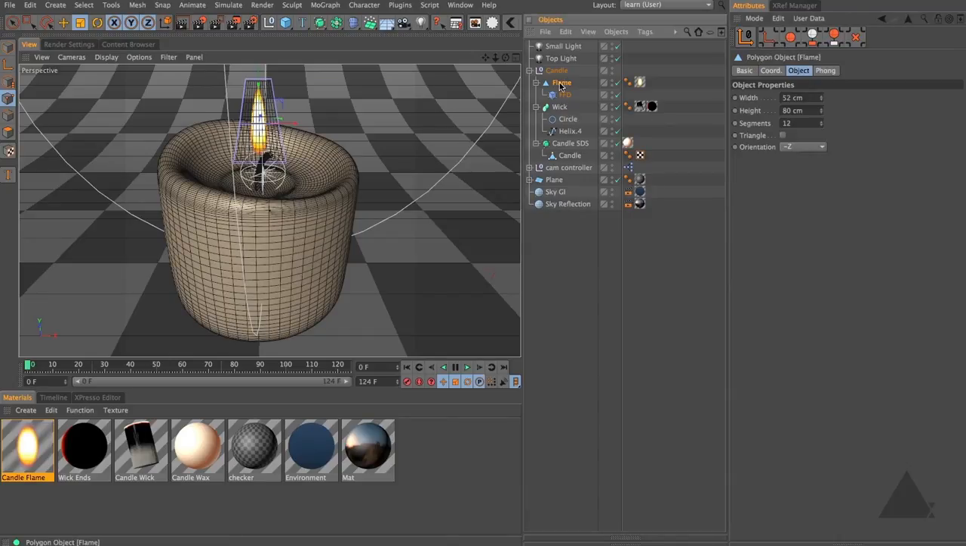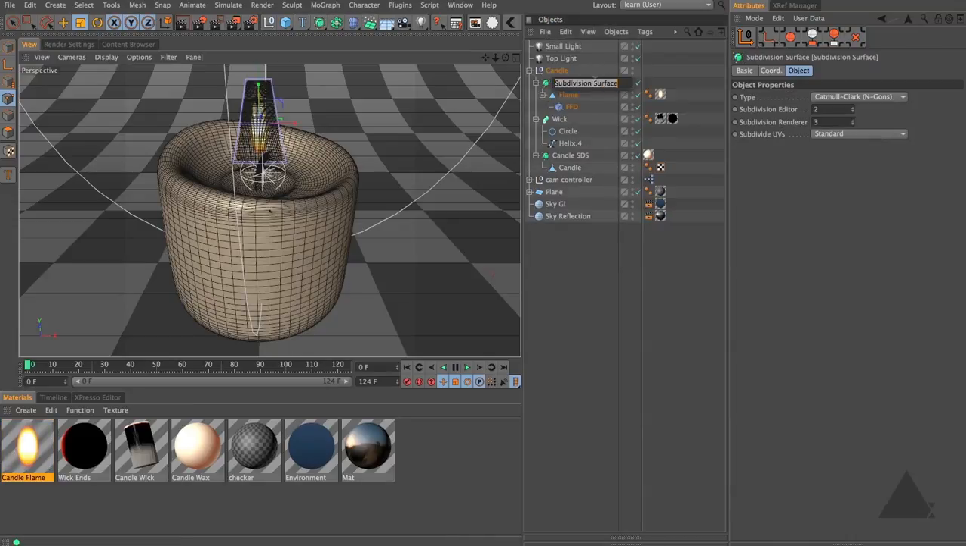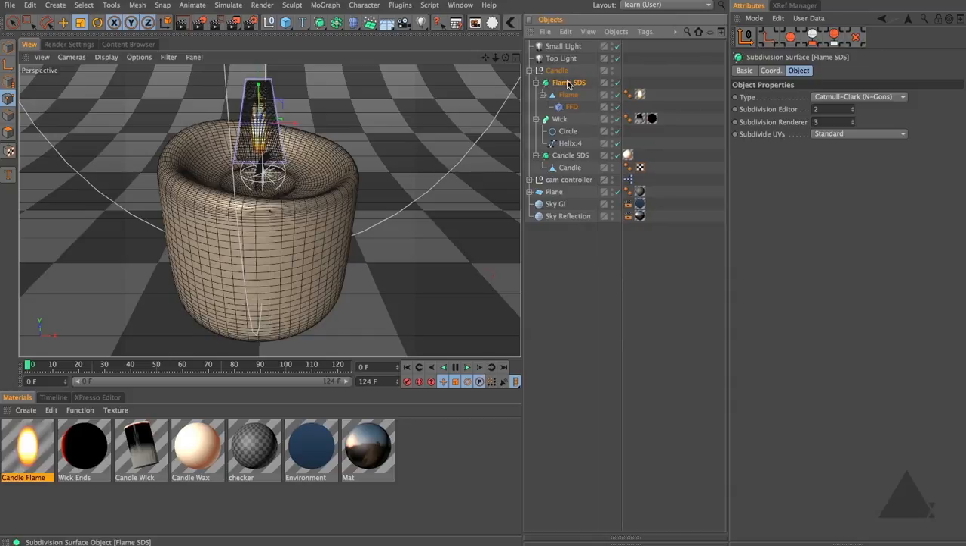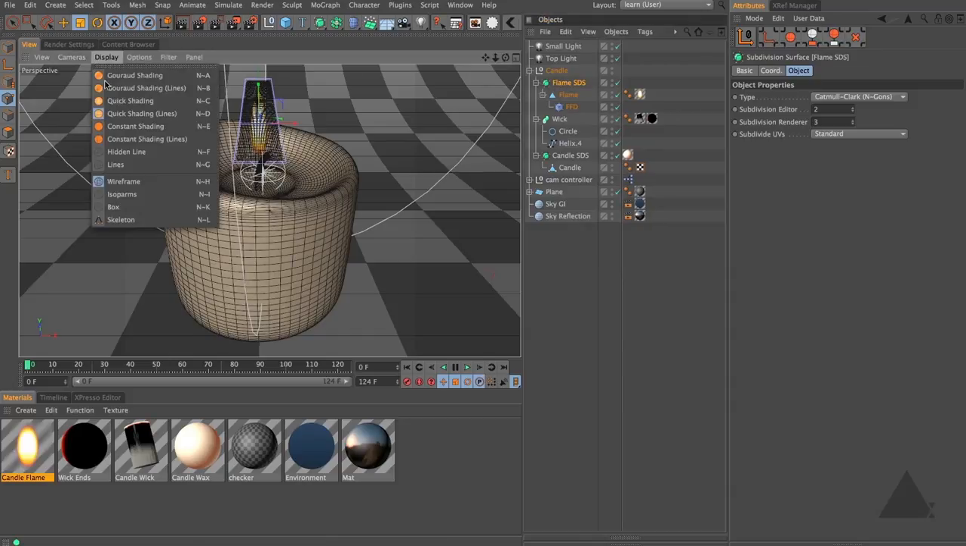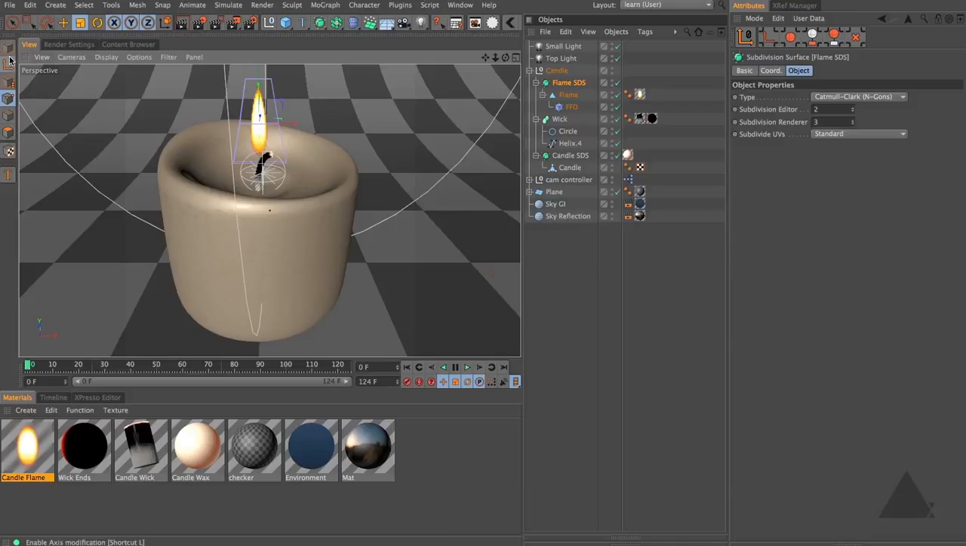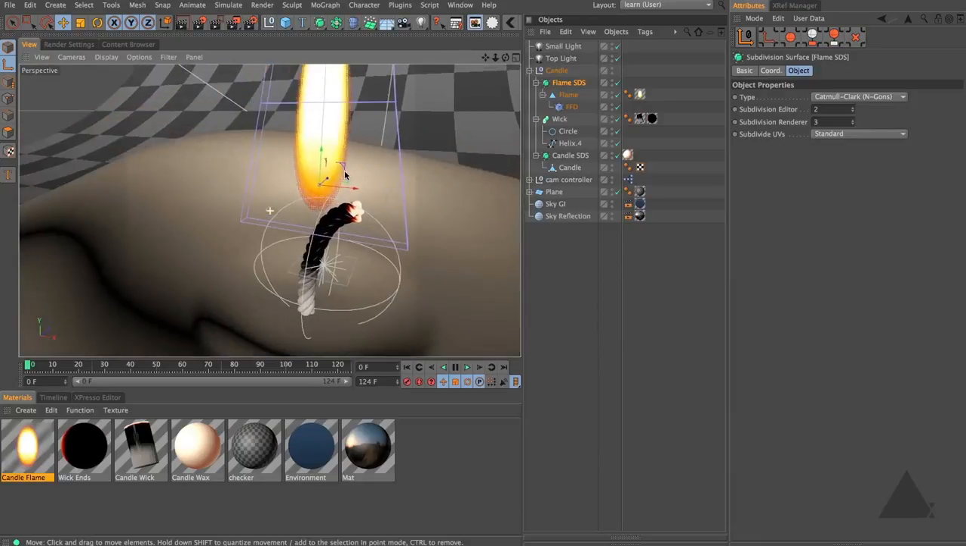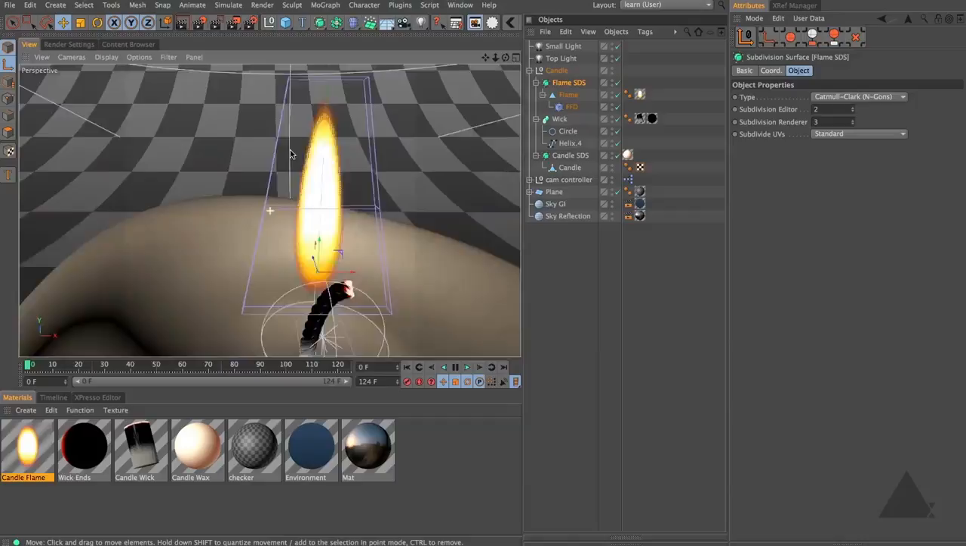And what I'm going to do is select my flame, hold down the Alt key, and let's add in a subdivision surfaces hypernurbs, and let's call this flame SDS. If we just switch the display to be quick shading, I'm going to switch to model tool and axis, and let's just pull this down somewhere around here. In fact, let's come to the editor cam and come in and have a closer look. And that probably looks about right, actually.